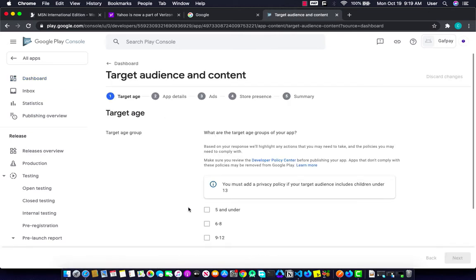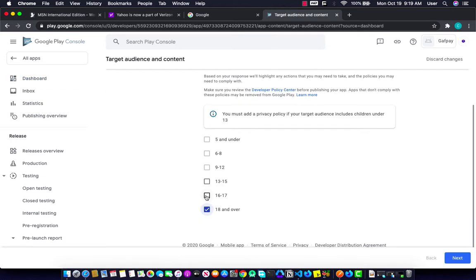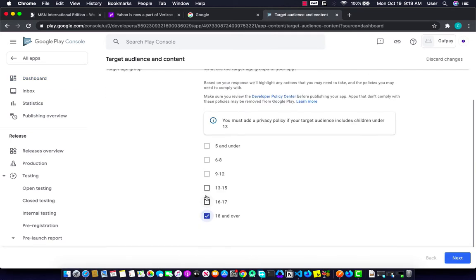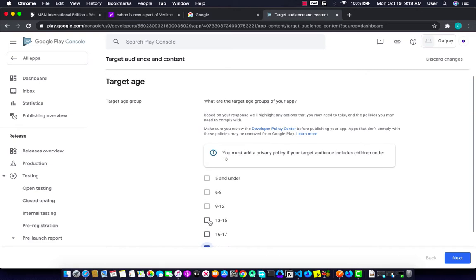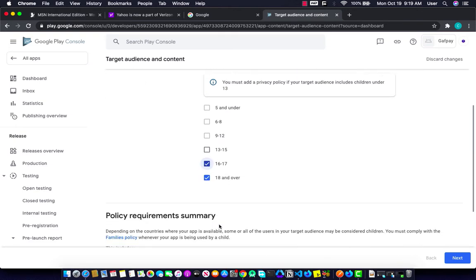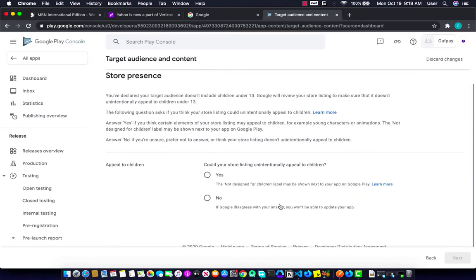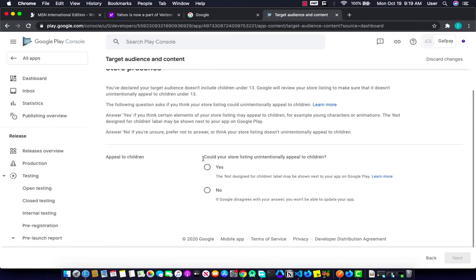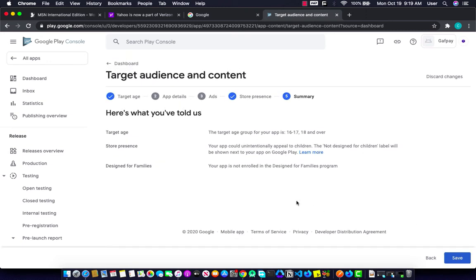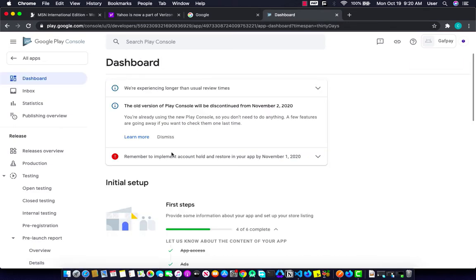Target audience. 18 and over should be okay, or let's pick 16 or 17, and next. Appeal to children. These changes have been saved. Then go back to the dashboard.